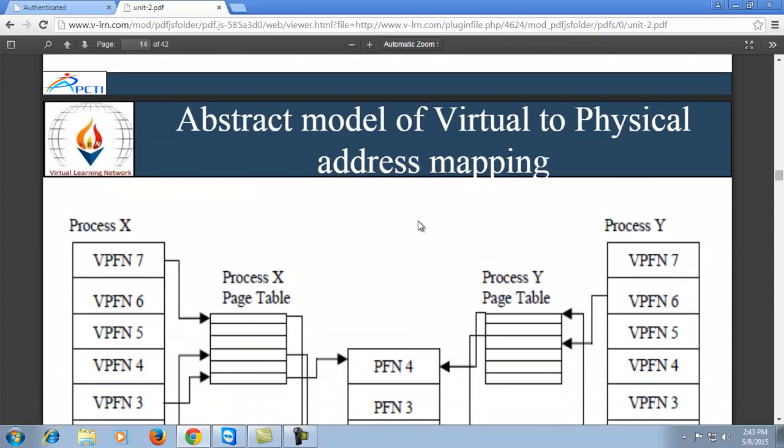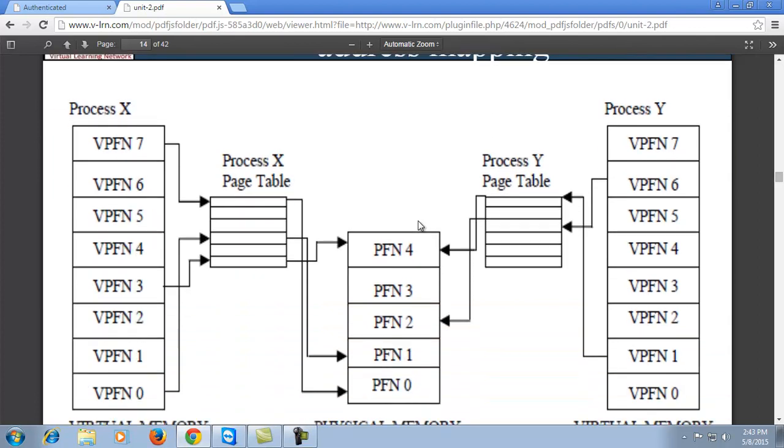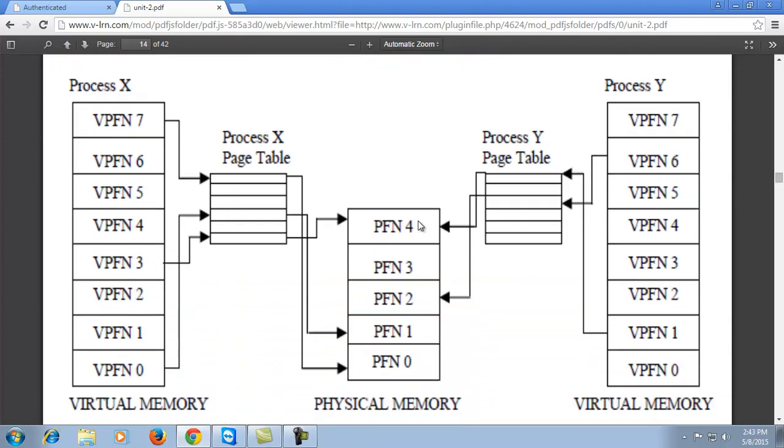This is the abstract model of virtual to physical address mapping. In this, we have the physical memory in between, and virtual memory on the left side and the right side. Next, both have their page tables, which you can say are an offset or an index mapped to the physical memory. The physical memory references the page number, the page index, where it is located and where it has the content, and from where we can access that particular content.